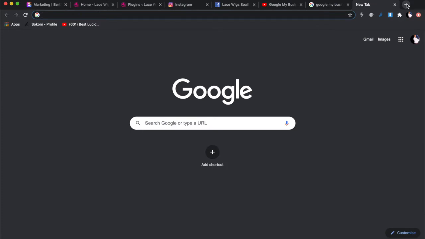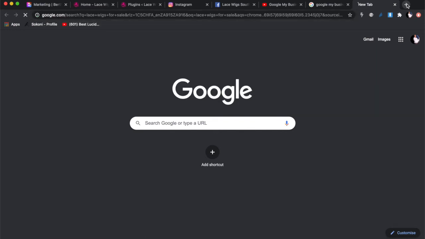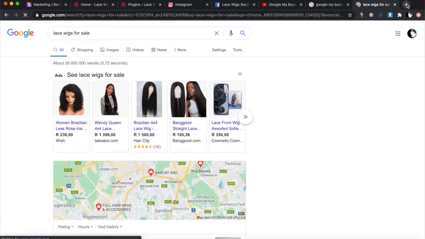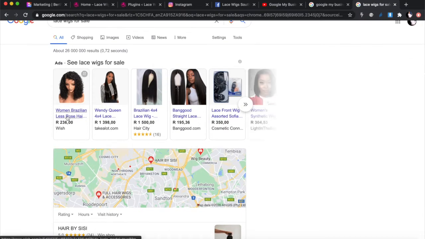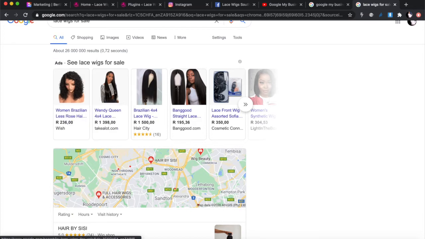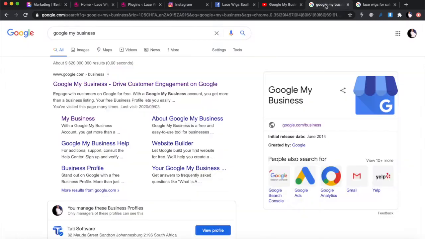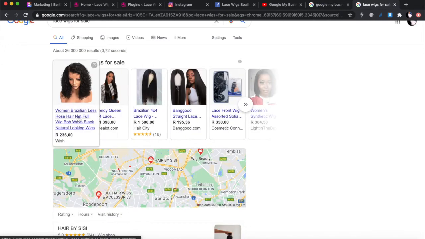Let's say somebody is looking for lace wigs for sale. If you're looking for lace wigs for sale, what you find at the very top of the results is this. This is what we're going to start with. This is Google Merchant. When we get to the Google Merchant part of our marketing here, I will show you how to create this type of displays.